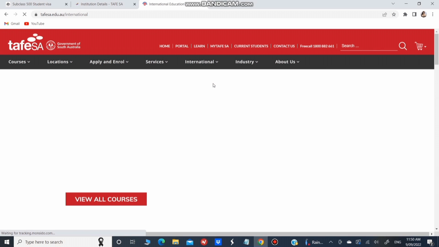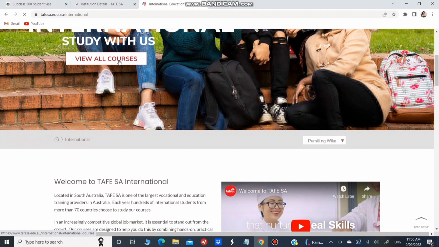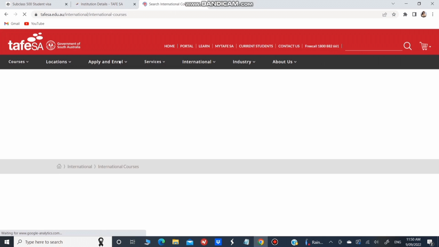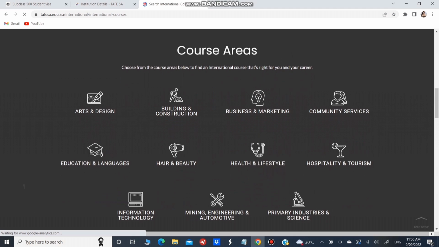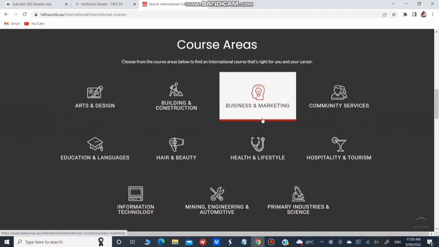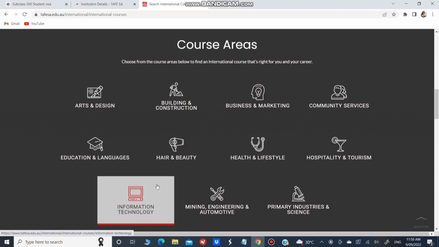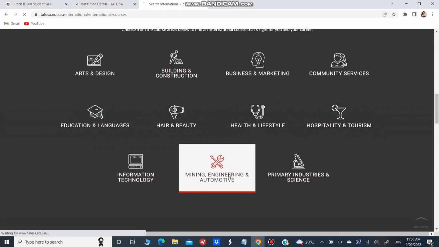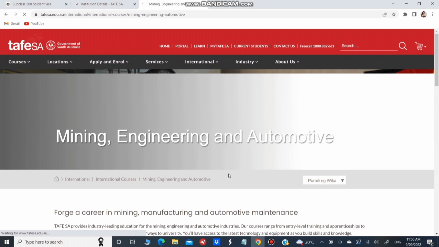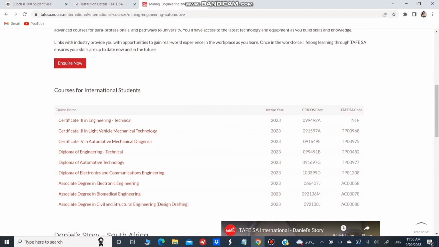But before you register, try to browse their courses first and you choose which course you want to take. They have a list of course areas here and you choose which one you would like to take. Say for example, we want mining, engineering, and automotive. Let's click on that. And here you can see the courses for international students.